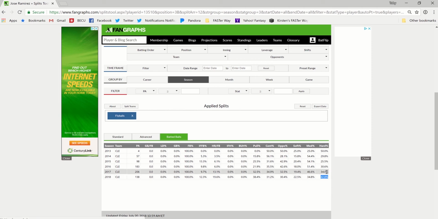And not surprisingly, he's also having his best hard hit fly ball rate of his career at 42.8%, which is about 7% above league average. Now you can see the progression from right here to right here, and see how that home run per fly ball rate changes as that hard hit fly ball rate increases.